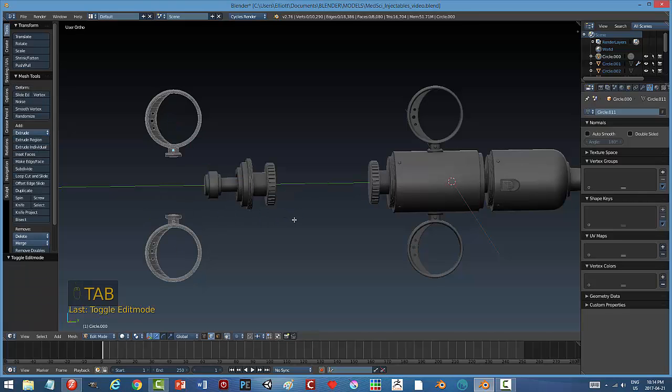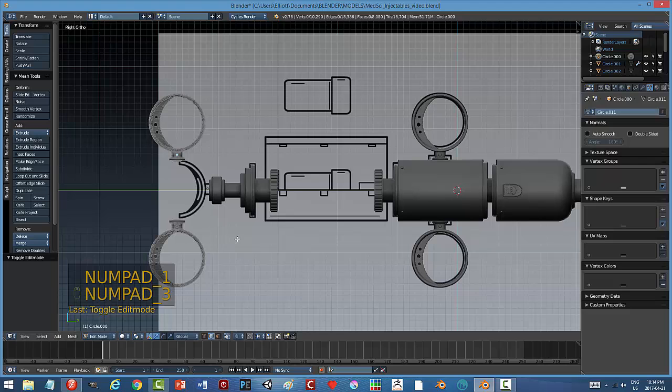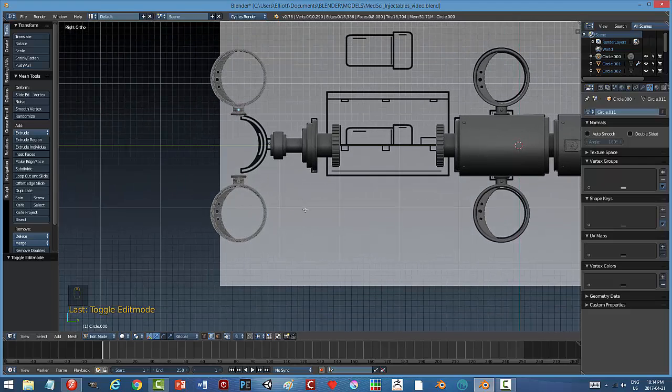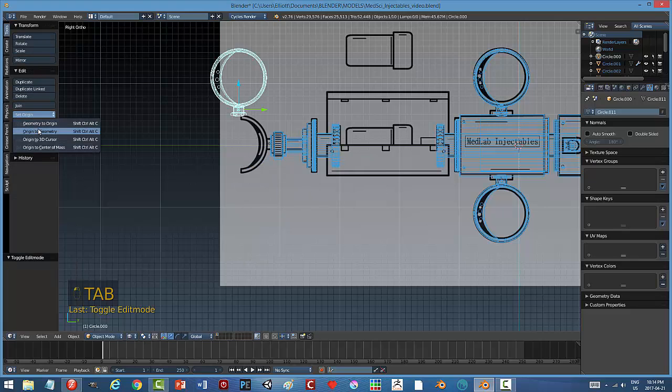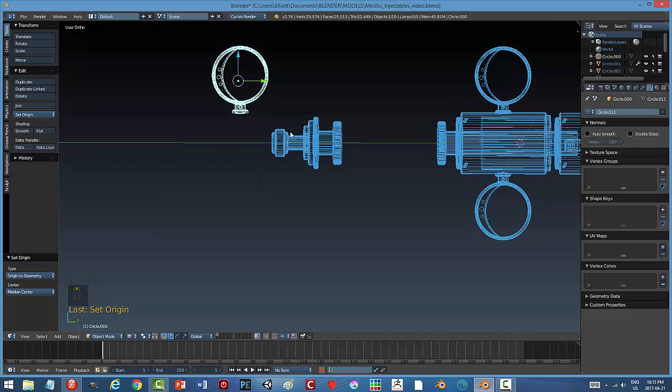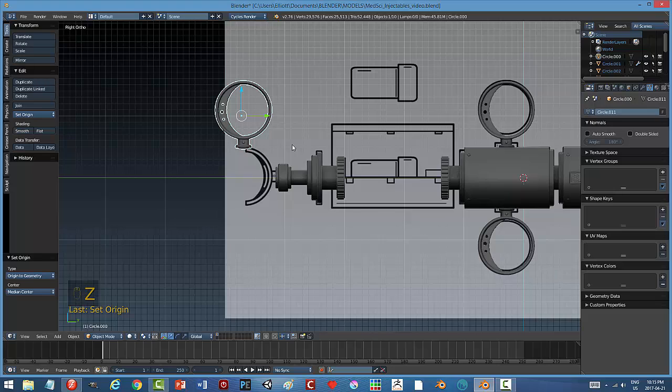I'm going to go in. Let's use this view. And in wireframe, I'm going to grab this and delete it. Come on out. I'm not sure. Okay. Yeah.